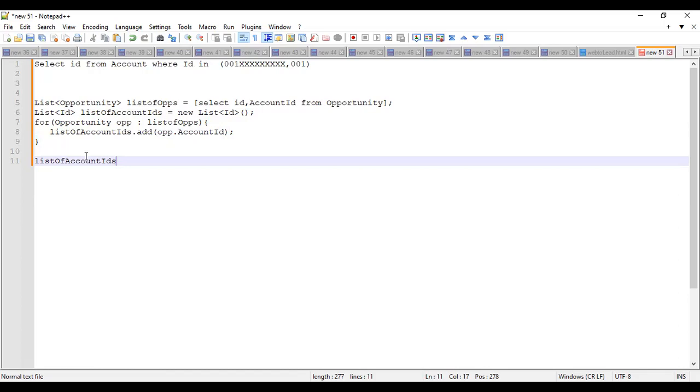Right or not? Yeah, correct, Ankit. And then my query would become inefficient because I would be using the same ID here as well. So for such scenarios where you have to take a unique ID, you use a set.